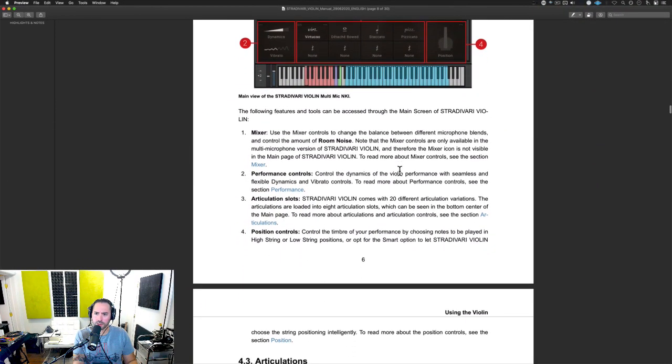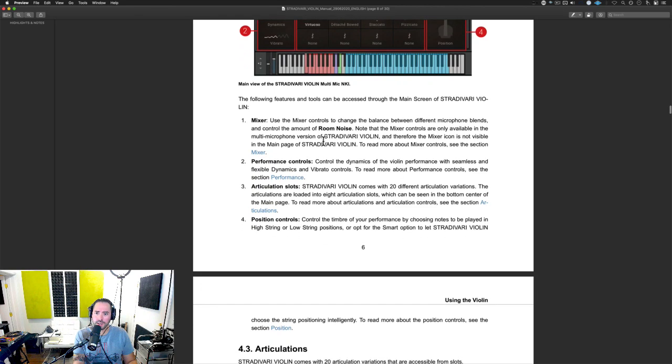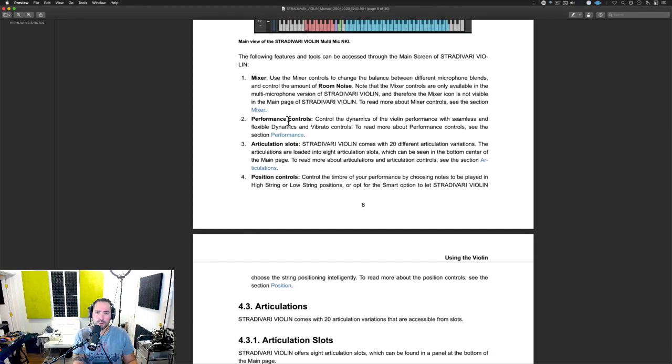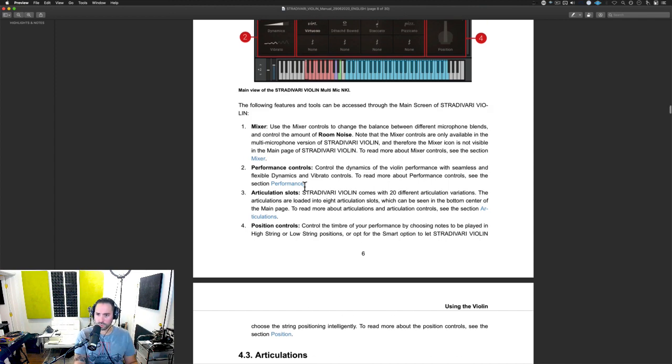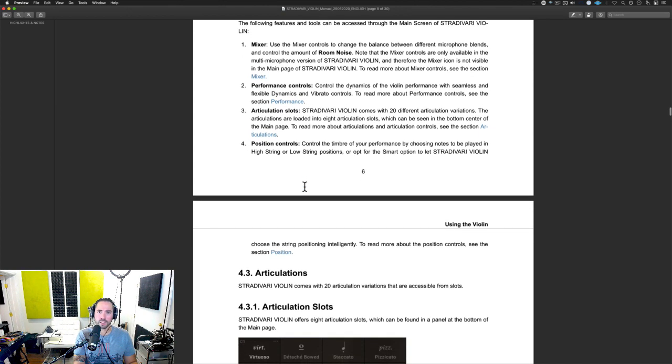All right, so note that the mixer controls are only available in the multi-mic as stated. Performance controls, that's number 2. Control the dynamics of the violin performance with seamless and flexible dynamics and vibrato controls. Cool. I love it. We're going to get into that in a bit.